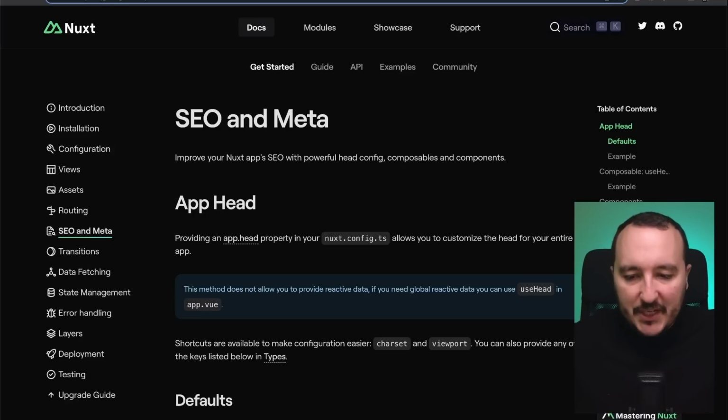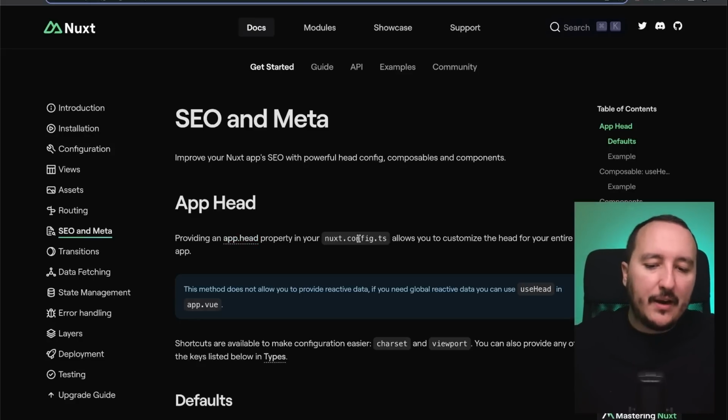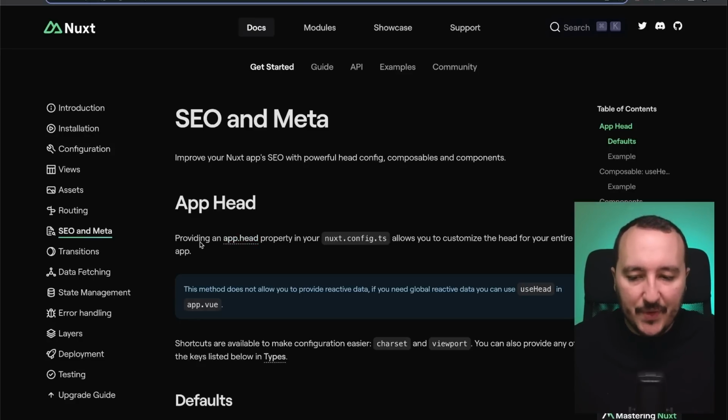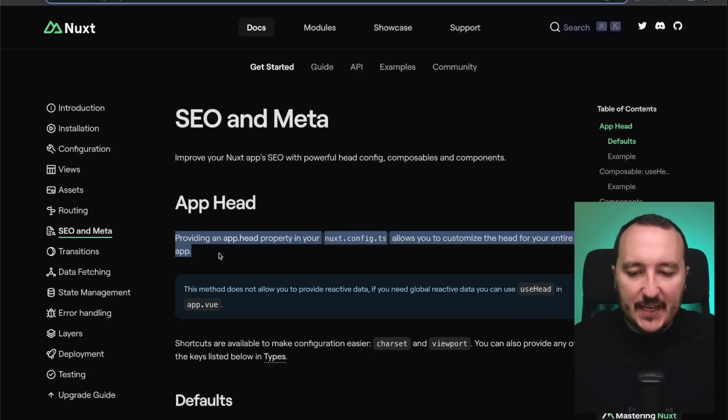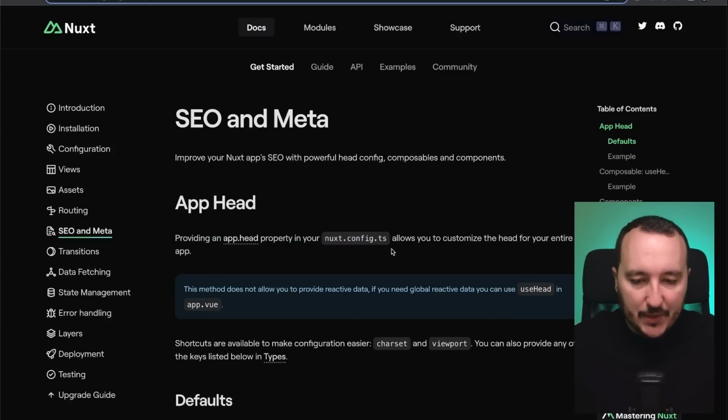On the official documentation, we see that we got several options to set the SEO metas of our app. And the first one is to go on our nuxt.config.ts. So we can read: providing an app.head property in your nuxt.config.ts allows you to customize the head for your entire app. This method does not allow you to provide reactive data. If you need global reactive data, you can use useHead in app.vue.